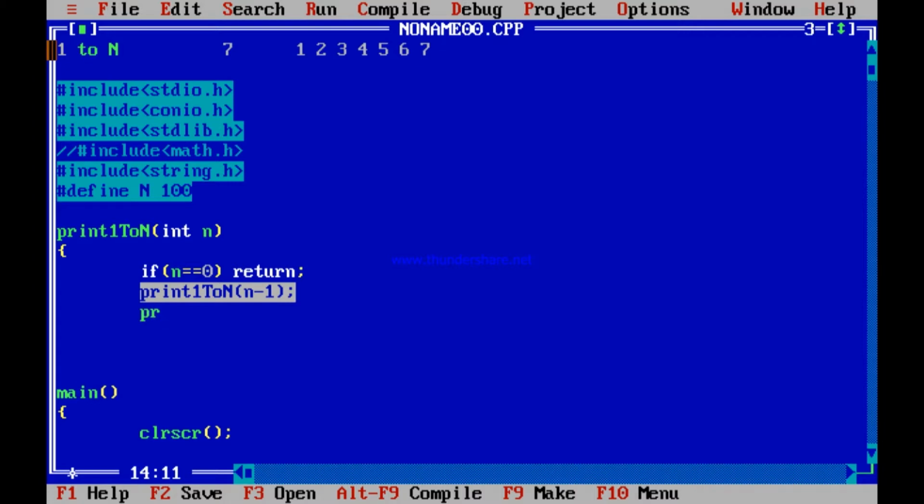If in the next line I printf %d n, then what will it print? Will it not print 1? I will explain why.